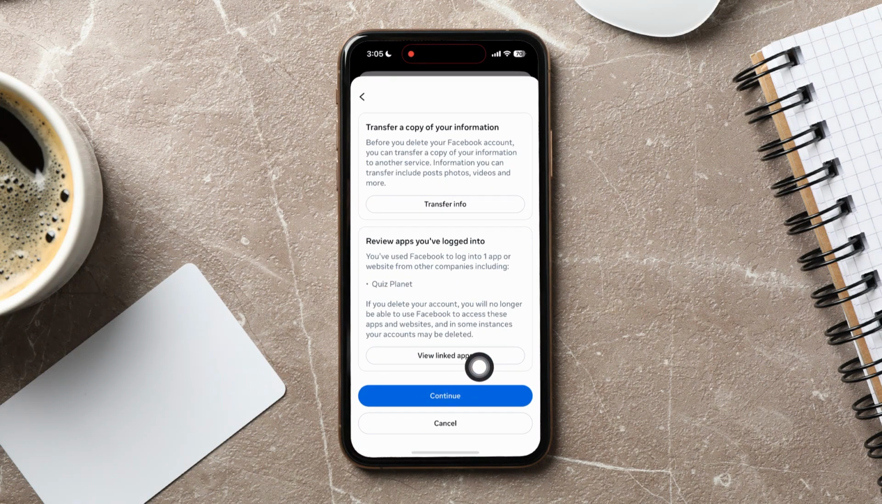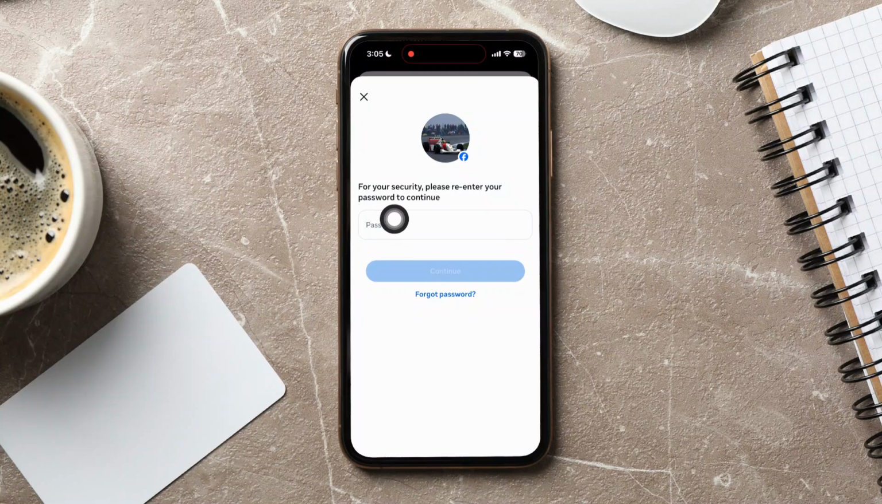For security, re-enter your password to permanently delete the account. Following these steps, you can easily delete a Facebook account on an iPhone.